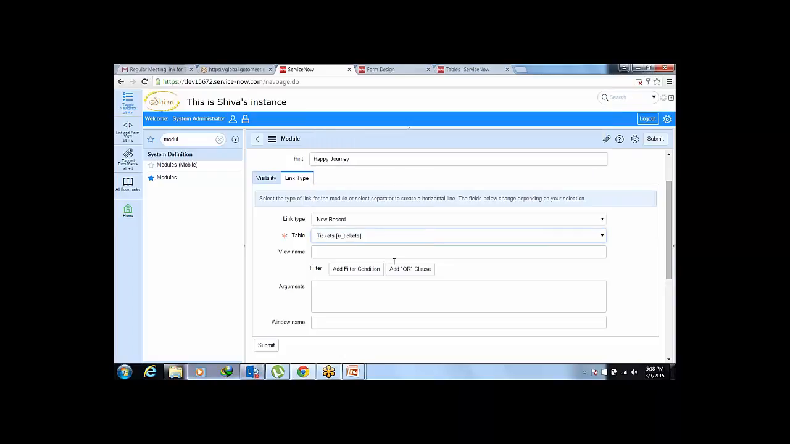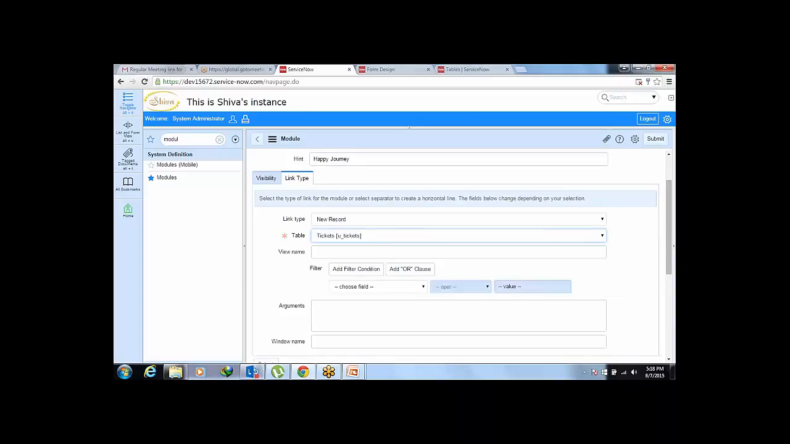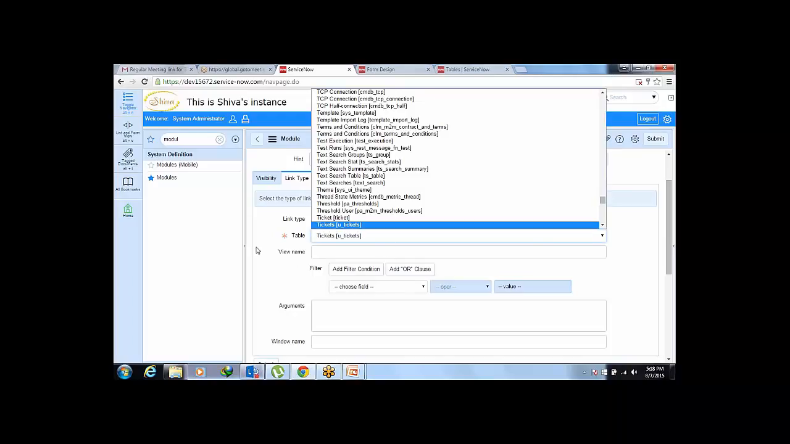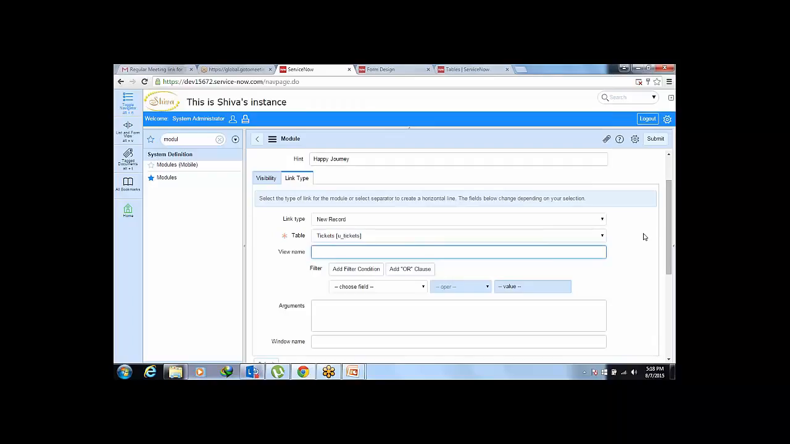If you want to add some filters, for a new record there won't be any filter condition, right? But if you want to show some records like open tickets, just created tickets, or closed tickets, then you need to add filters, like state is closed, state is new. You can add those filters here, but for a new record you don't require those filters, so you can go straight ahead.